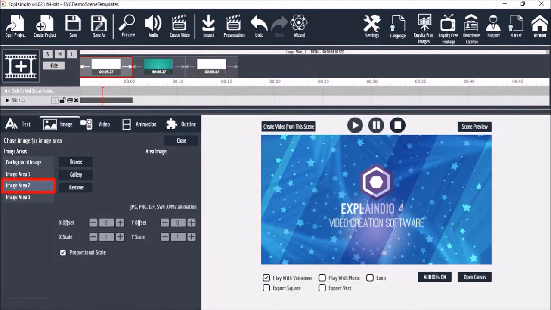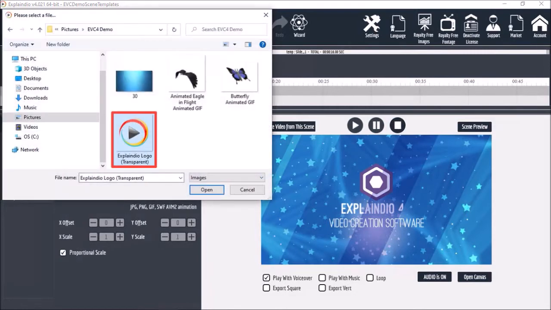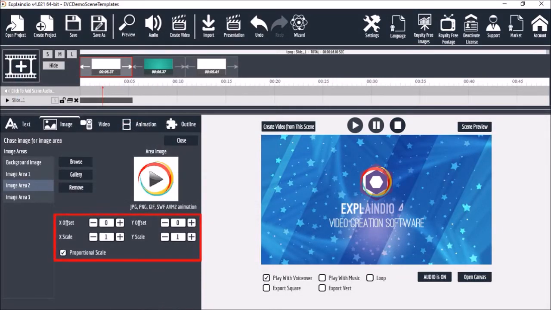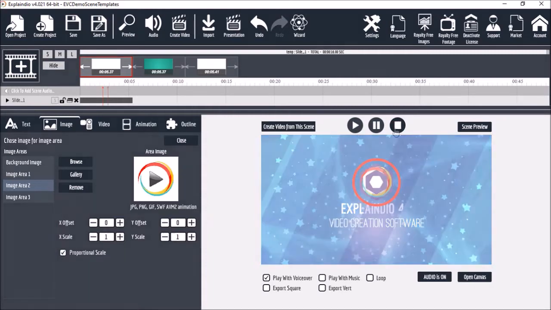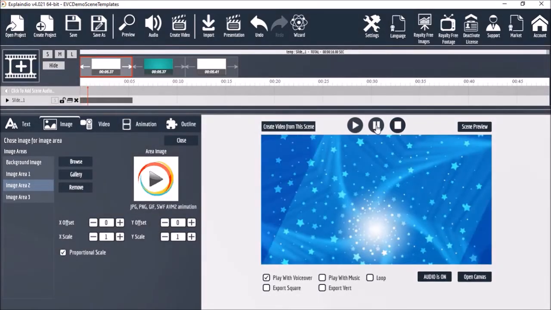Next, I'll go to Image area 2. I'll click Browse and add the Explaindio logo from my computer, like so. You can use these offset buttons if you need to change the position of the image. I'll leave it as is. We'll remove that image behind the logo in a moment in the Outline tab. Let's take a quick preview to see what the changes look like.